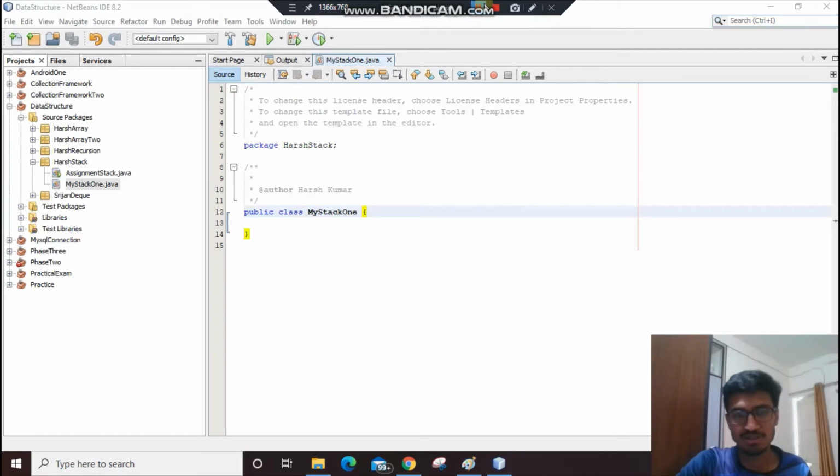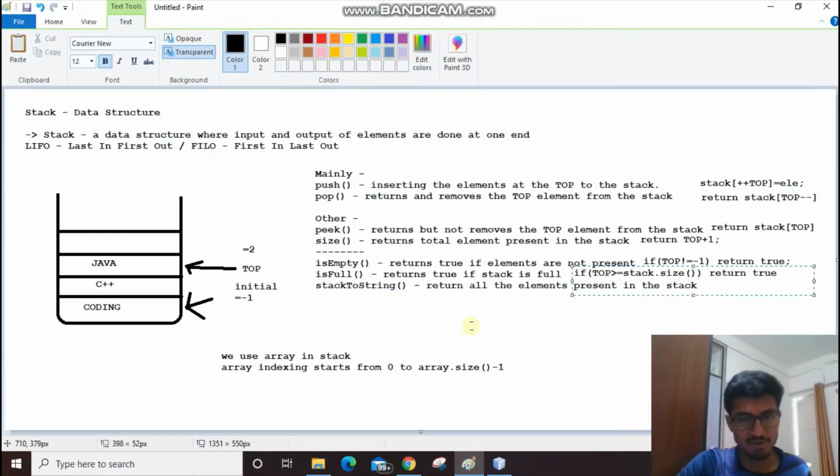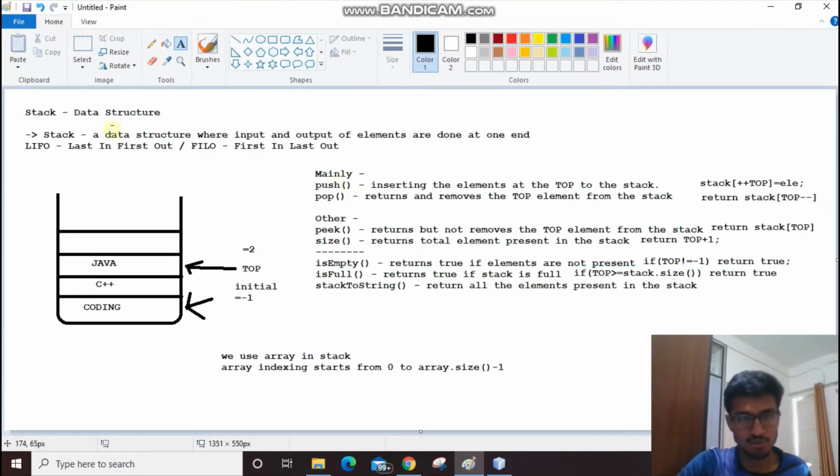Okay, so now let's dive into the code. Just for reference, I have this here. What are we going to do? As you can see, we are going to first create a stack. For the stack, I'm going to use a simple array right now, which will have indexing starting from 0 to array.size minus 1.